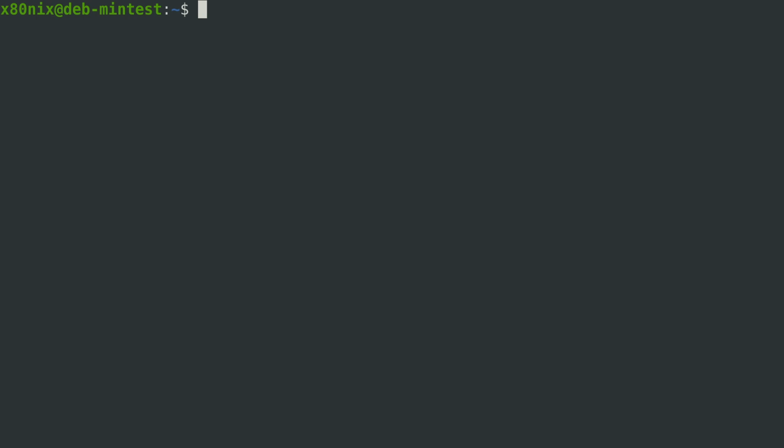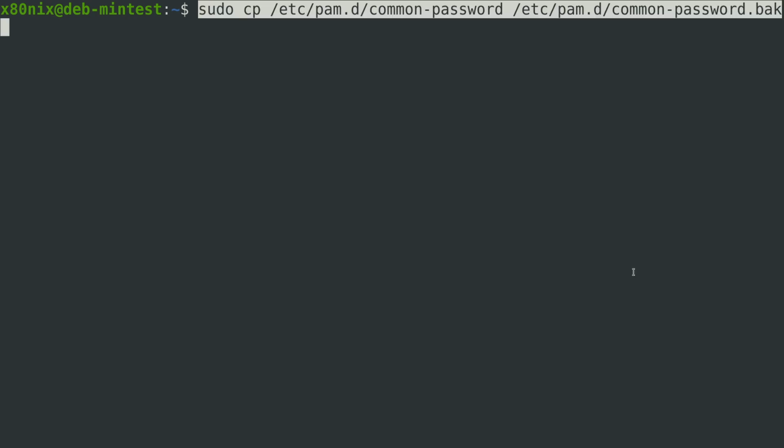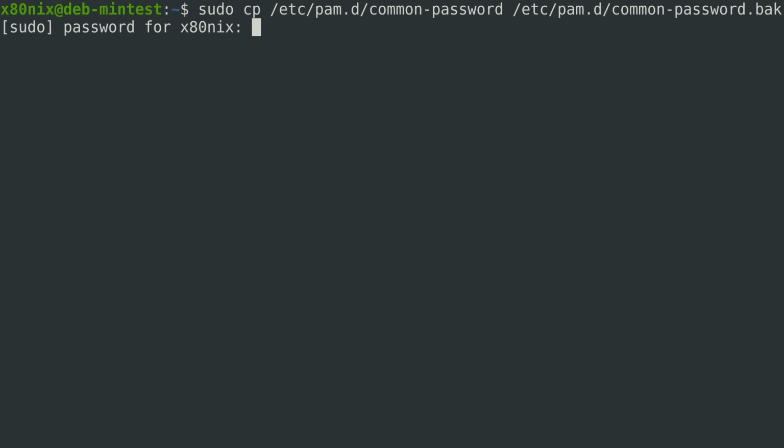Before I make changes, I'm going to back up the configuration files as we go. And so the first one we're going to make changes to is the common-password file. So I'm going to go ahead and back that up. And then we'll go ahead and edit that.